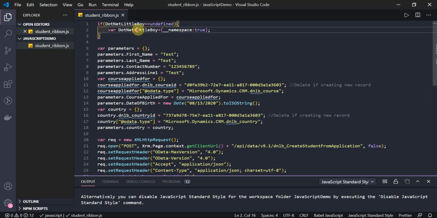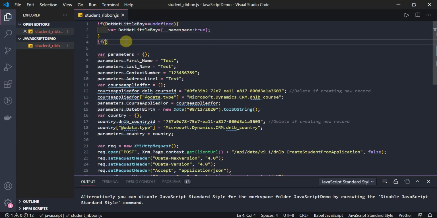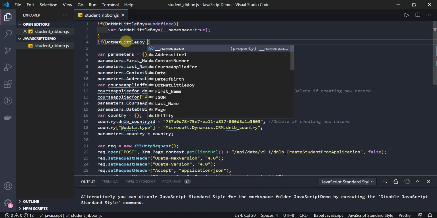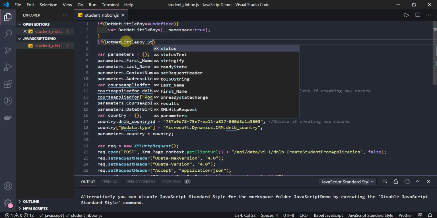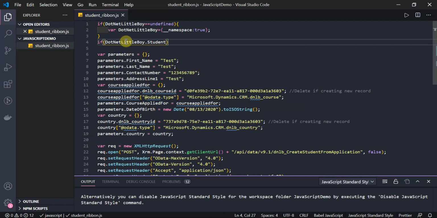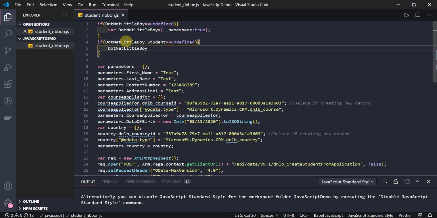Now this is the company name, and after that I'm going deeper into this namespace while defining it. Since I'm going to create this library for the entity student, I can give the entity name here: if student equals undefined, then I'm going to set it. So .NET little boy dot student equals an object, and the same namespace set to true. You can set this one.